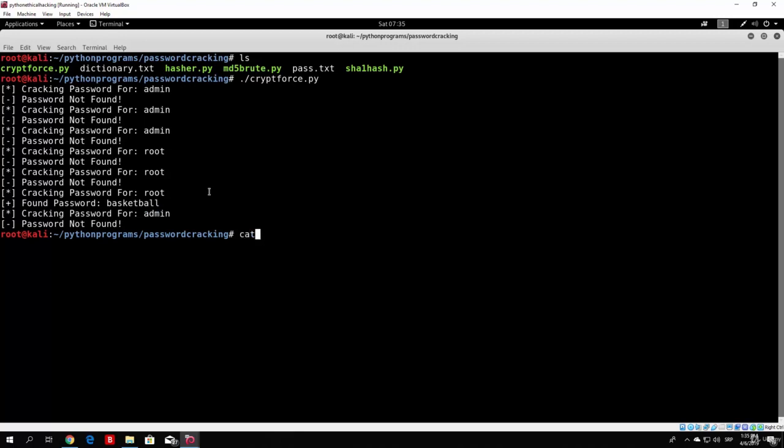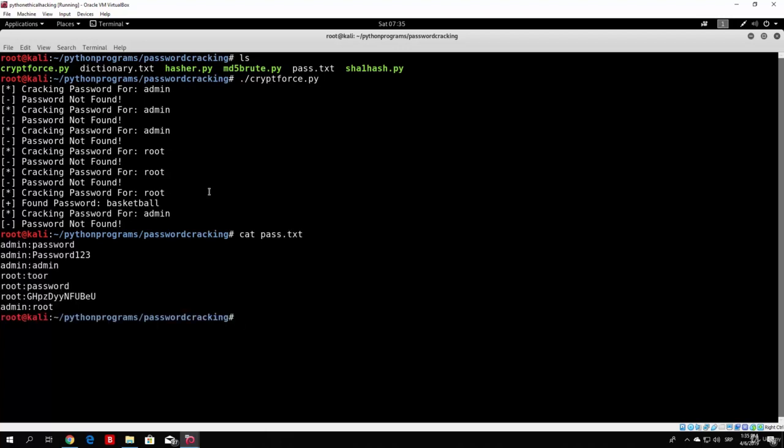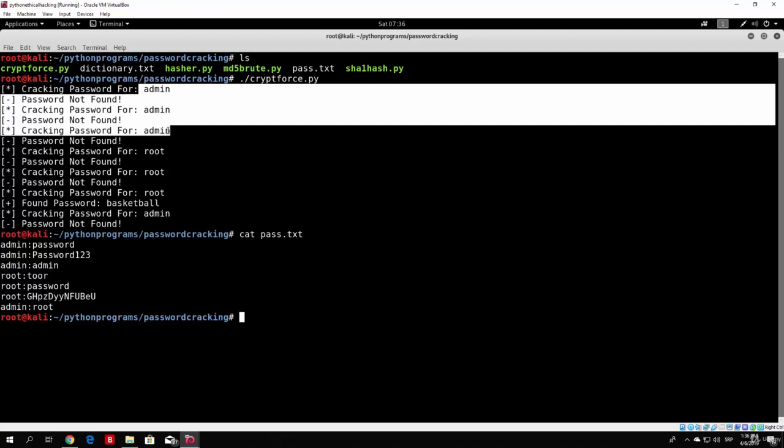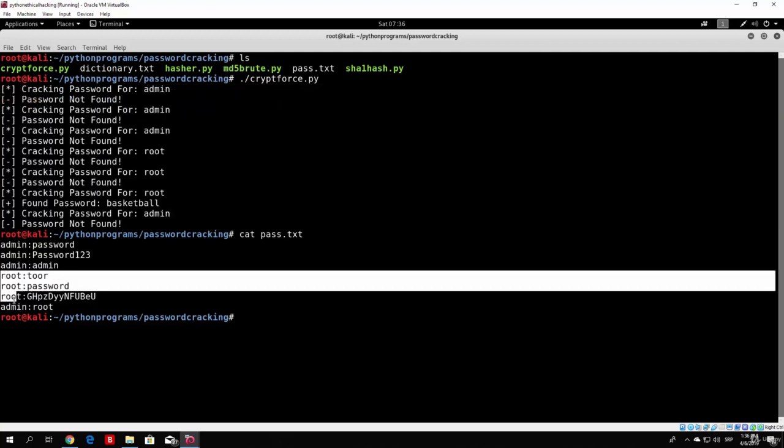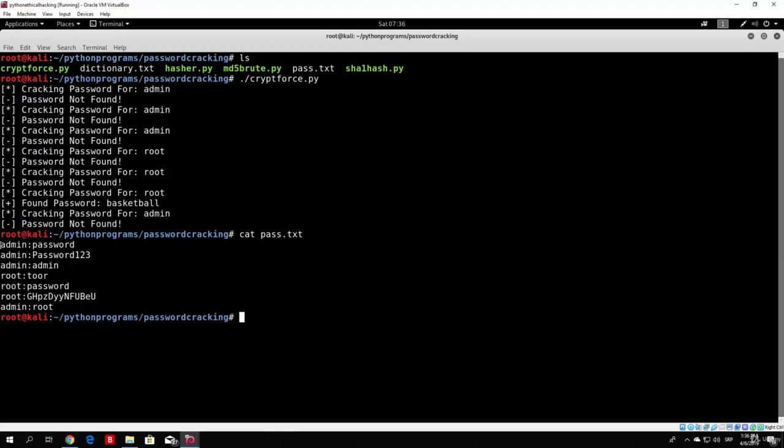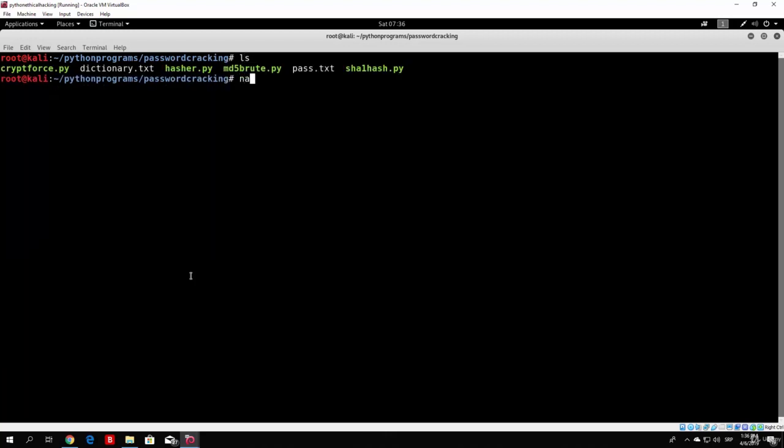But let me just check something first of all. So okay, so it is good. I was a little bit confused why it cracked 3 times for the admin and 3 times for the root, but then I realized that we actually specified the admin 3 times as the first username and the root 3 times as the first username. What I am concerned about is this password not found, so let us just see why that happened.